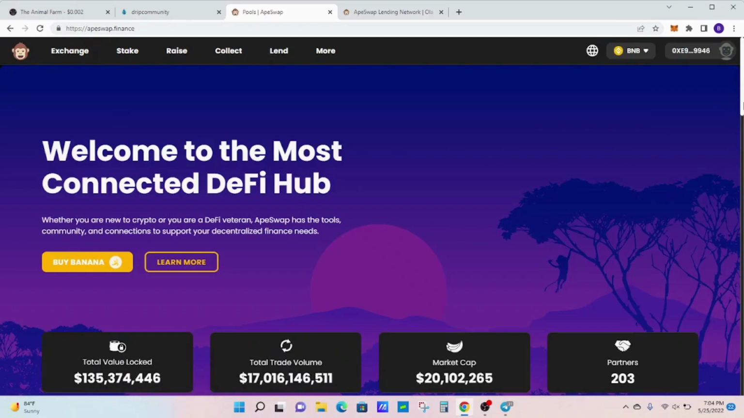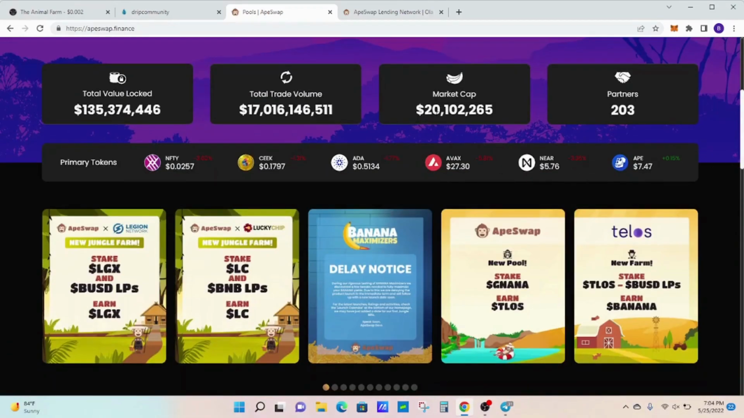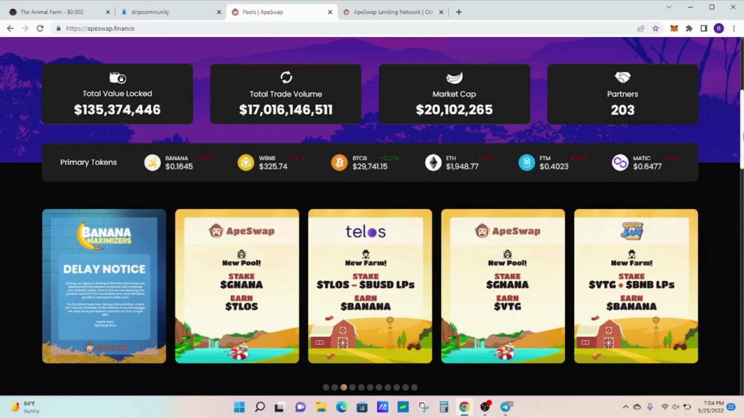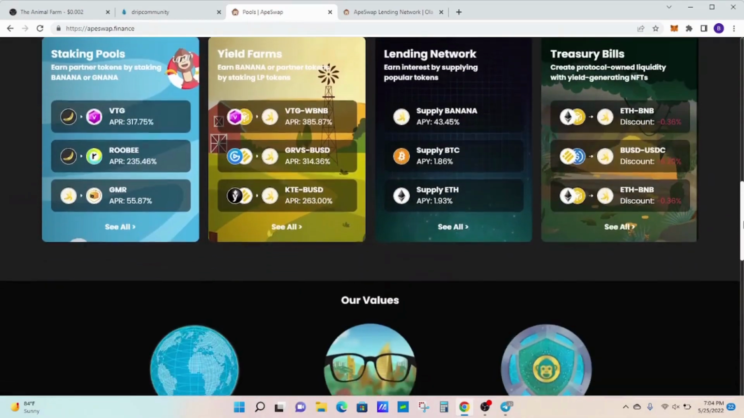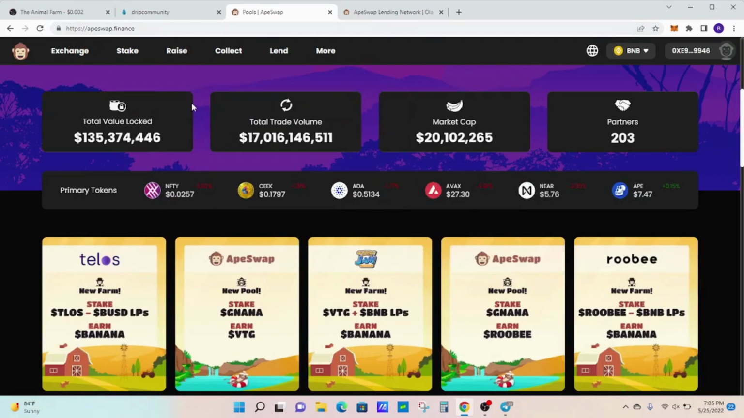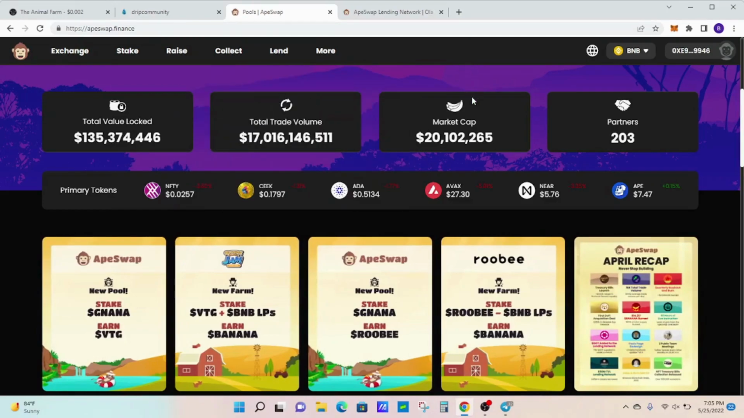But some things to note. Market cap is 20 million, but total value locked is 135 million, so not a small exchange at all. And then 203 partners, so really getting that drip out there to more individuals and getting that exposure, and that's what we need, some more exposure for drip. So I'm super bullish on it. I think this ApeSwap is awesome.